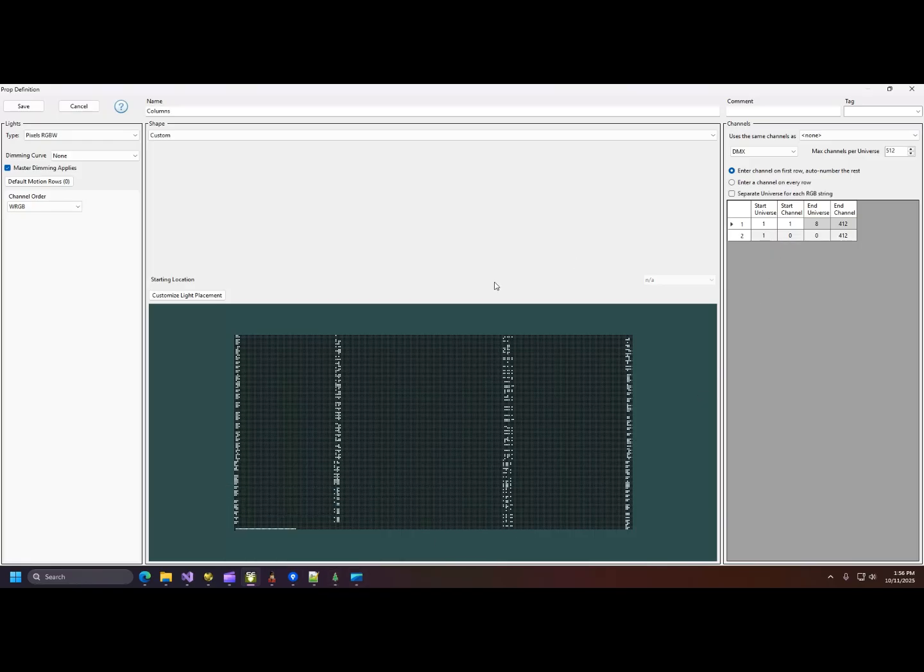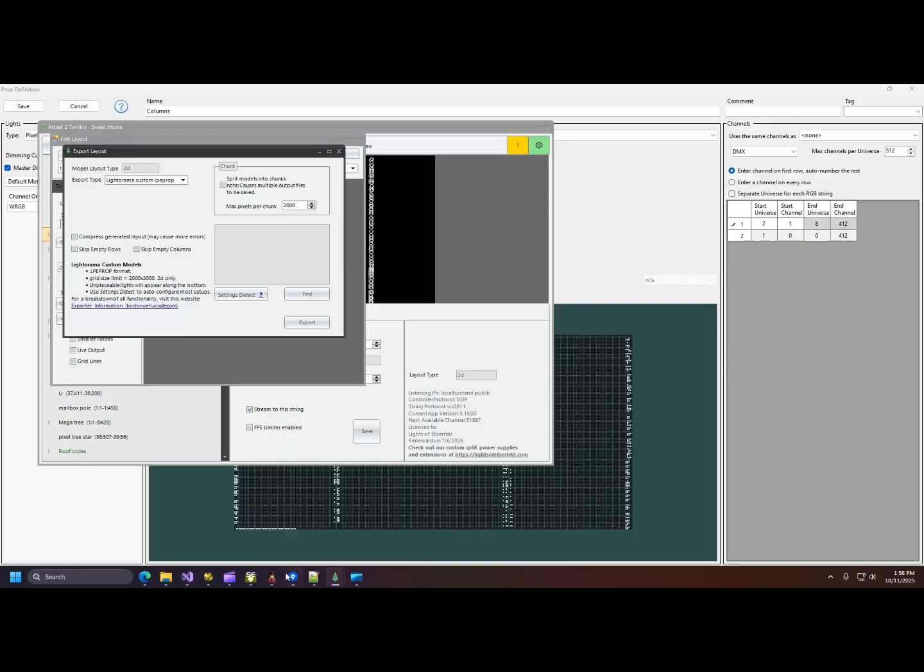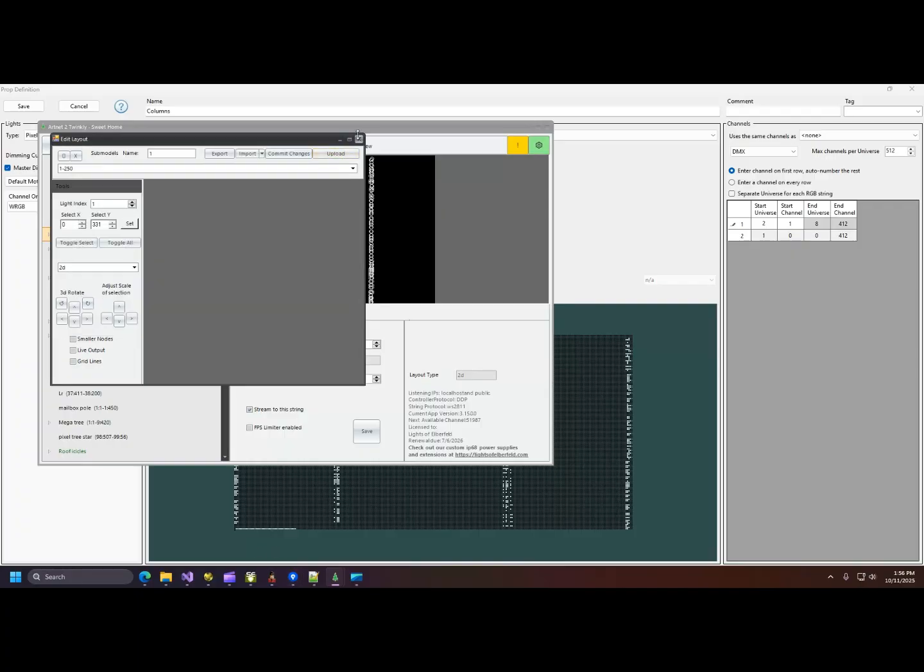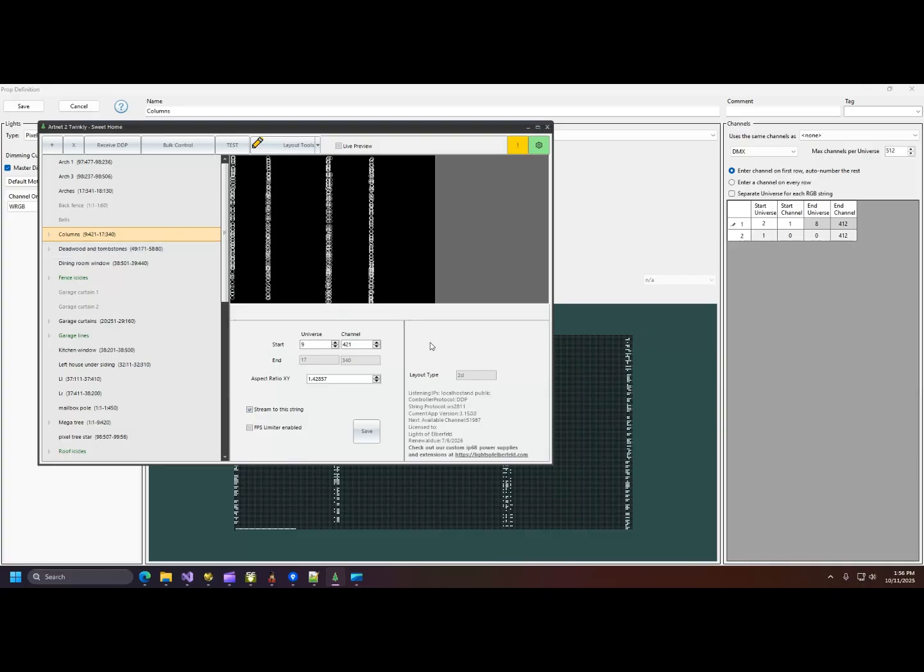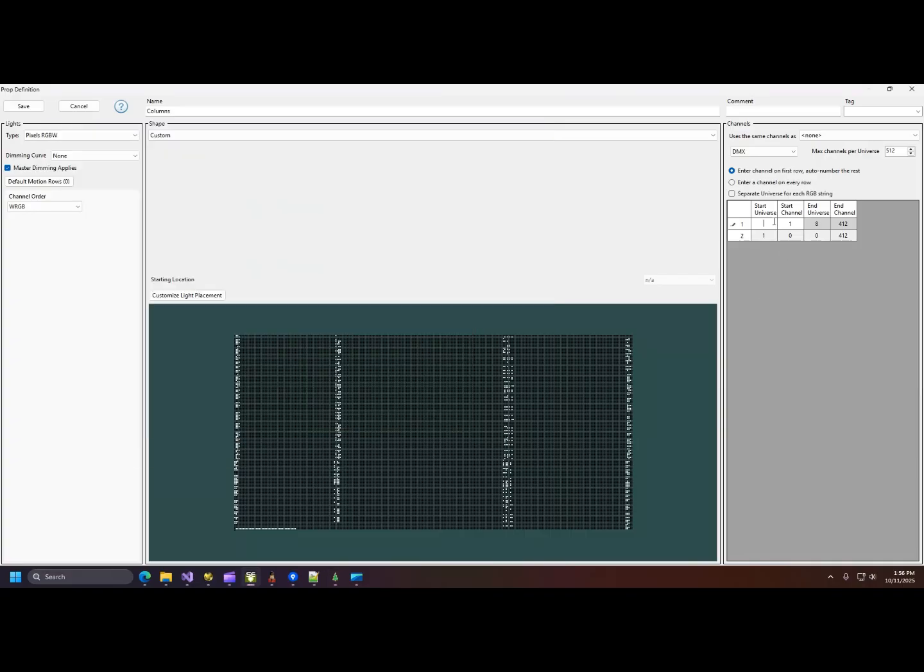And the reason it's not correct is the 1,000th light is falling on a boundary that Lightorama does not respect, which is numbers evenly divisible by 1,000. So you can go in and change your start universe. And I could say that's, I don't know, something correct for me, which would be, let me close this, 9,421. Let's put that to 9. Put this to 421.